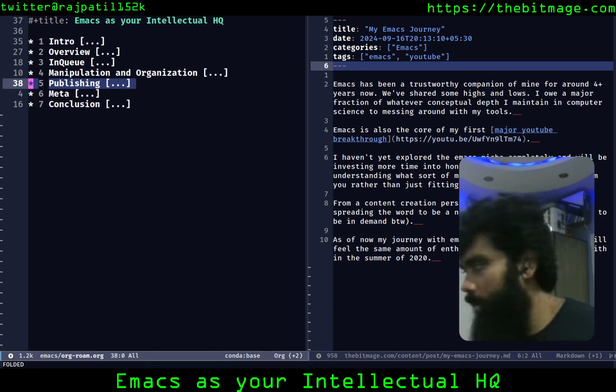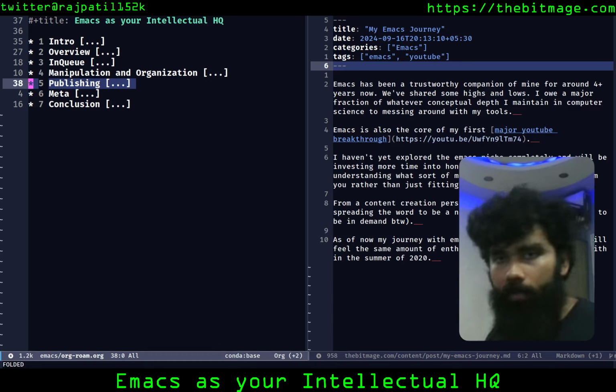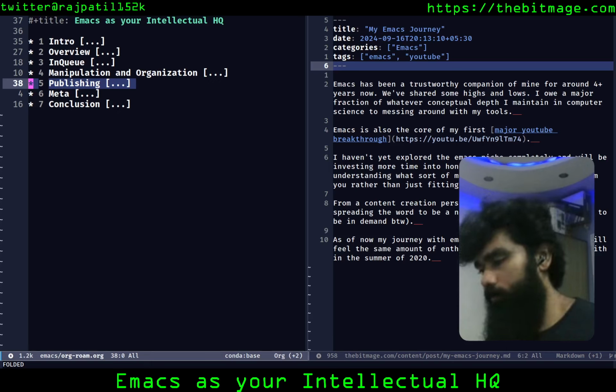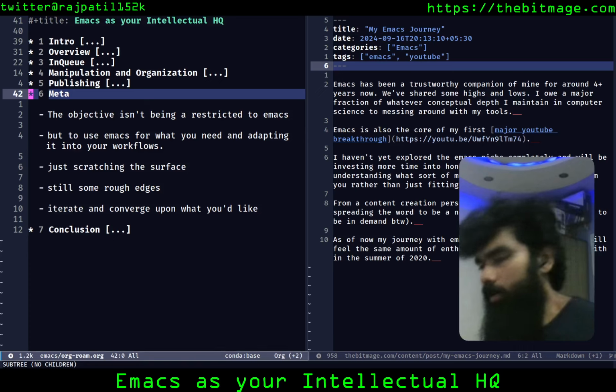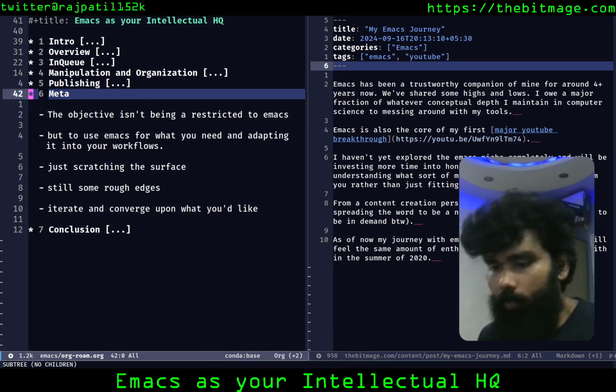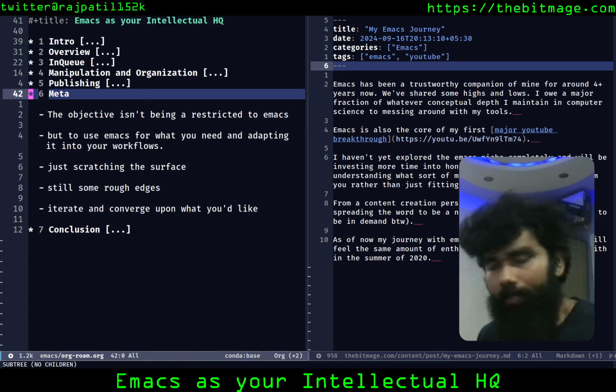I know this was a long one. I intended for it to be a long one. I hope it helps your workflows in any way. And before going off, just touching on some meta aspects. The objective in here isn't to show how you fit into Emacs, but how Emacs can fit into what you want for it.